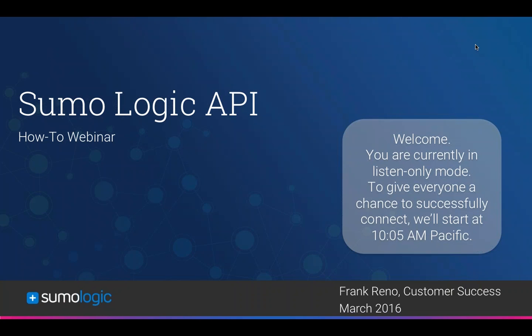Today we're going to be covering the Sumo Logic API, and just a word of warning, this is not a beginner session. We assume you know how to do your searches. We assume you know how to do your dashboards and parsing, and we're going to deep dive into the API. We're going to cover a little bit of theory at the beginning, but then we're going to jump into a demo. And Frank Reno, who is part of our customer success team, is going to be running this session. We also have on the phone Latimer Louise, who is part of the customer success team as well. So between the three of us, we hope to be answering all the questions that you guys have.